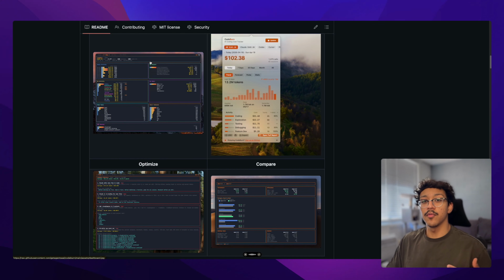Or even if you're already hitting your limits very quick and you don't want to upgrade to the next one because you think you might be able to optimize it, then this is for you.